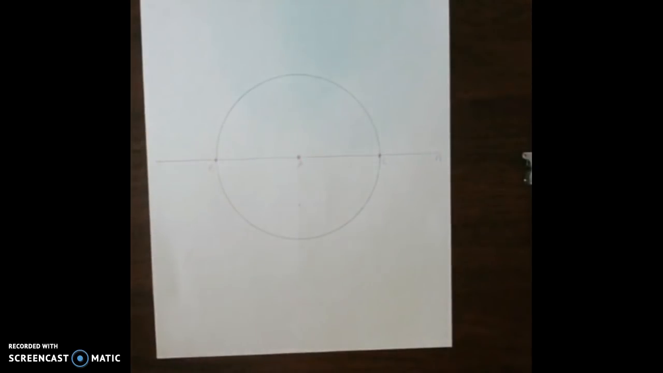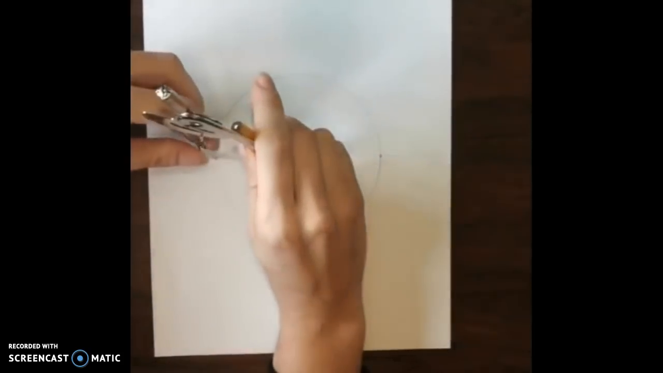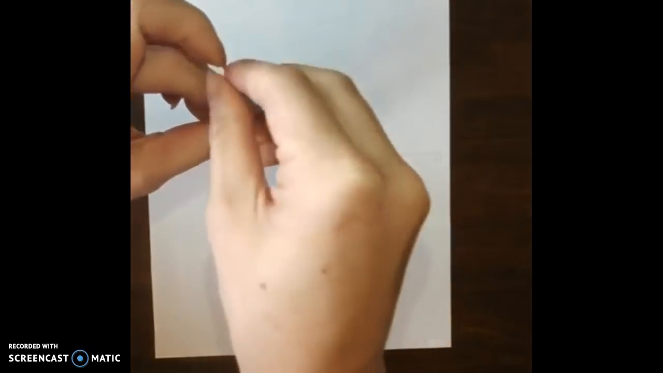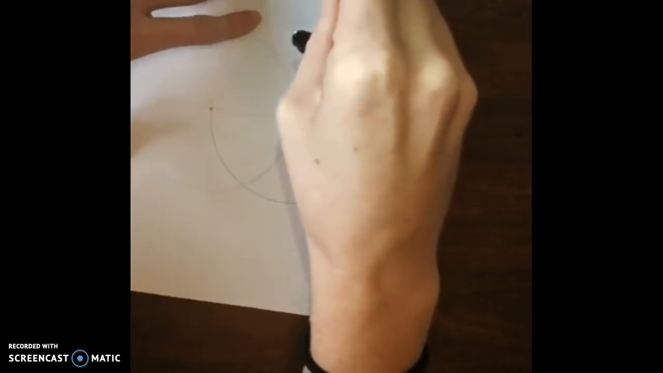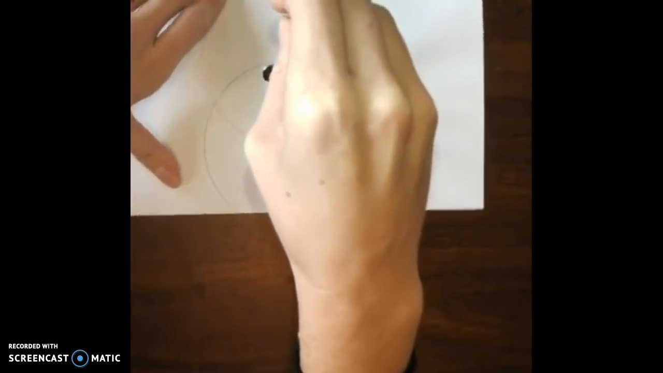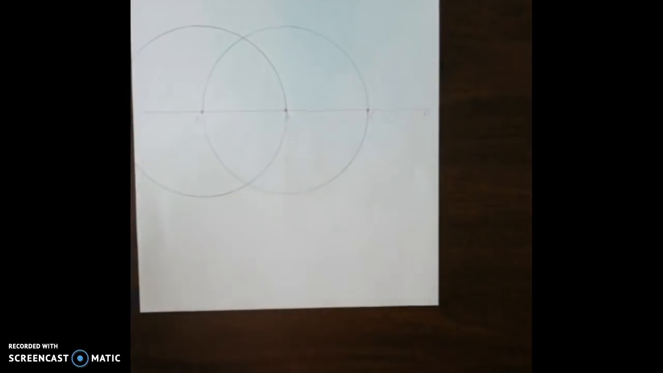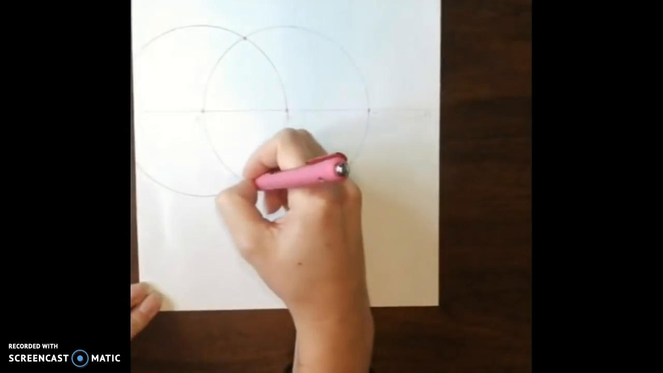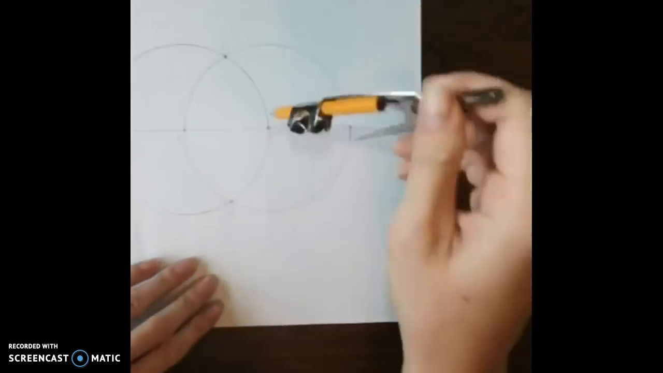Alright, next I'm going to construct a circle with the center at point B and a radius of AB. So I'm going to put my compass at point B and set the radius to AB. I'm going to draw my circle. Alright, and it went off the paper a little bit, but that's fine. And then I'm going to label those intersections as D and E. And then I'm going to do the same thing from point C.